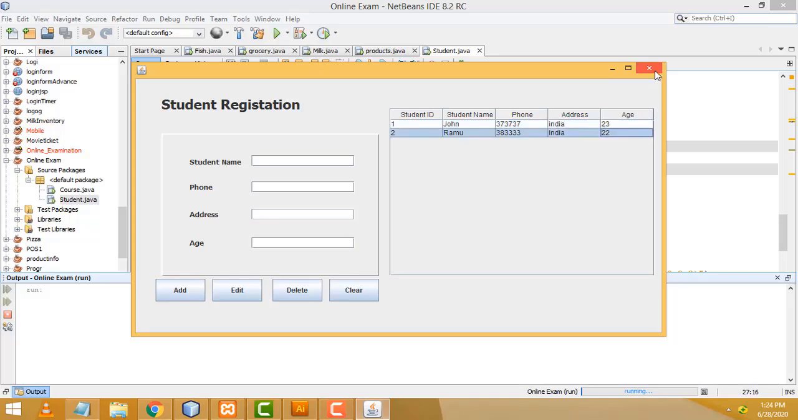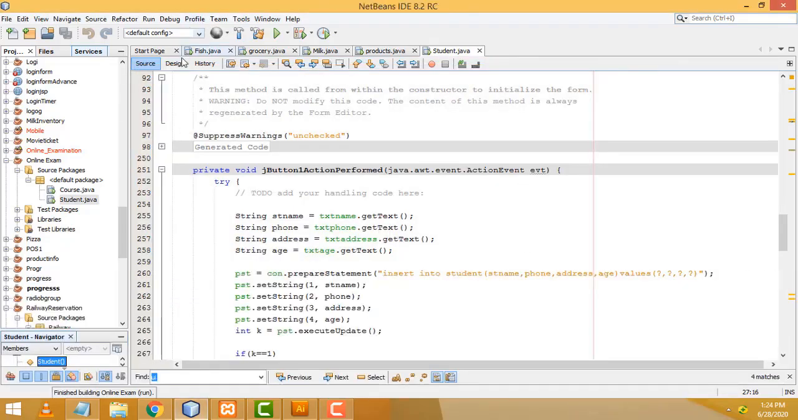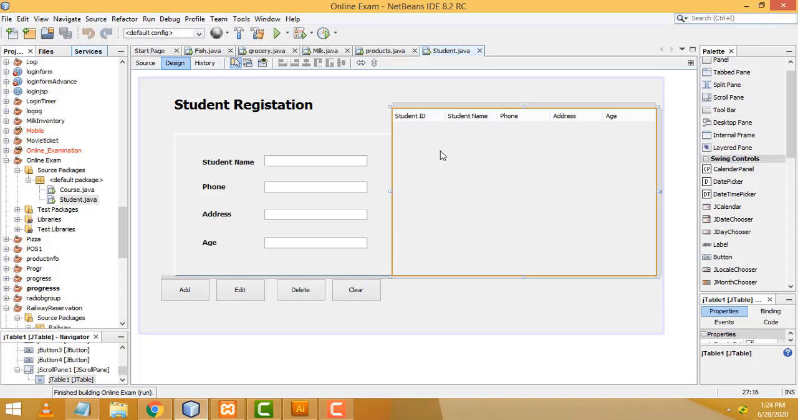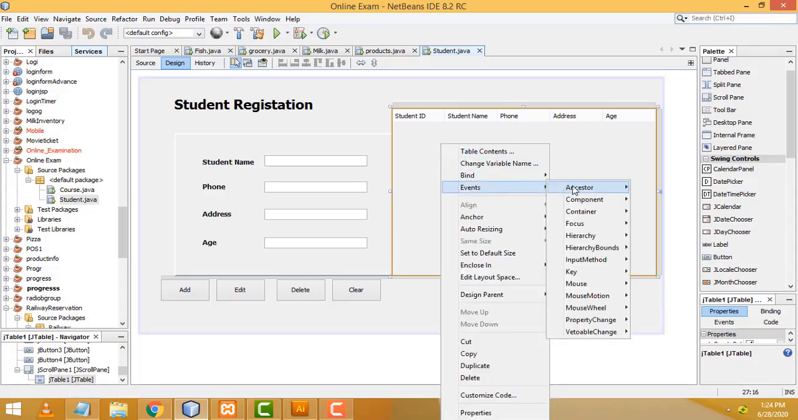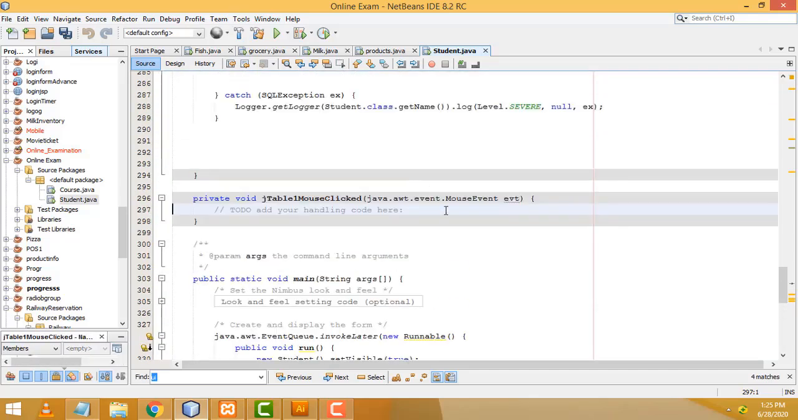Now what I am going to do is write the code for the edit and delete button. First, if you want to edit the record, select the row which you want to edit. If you delete the record, you have to select the row which you want to delete, right? So select the jTable, right click, event, action, mouse click. This event you have to write the code, mouse click.